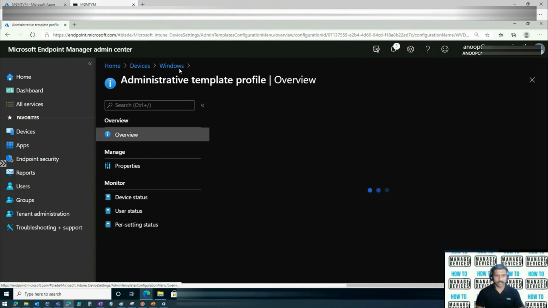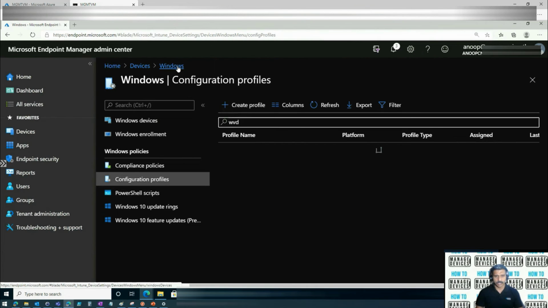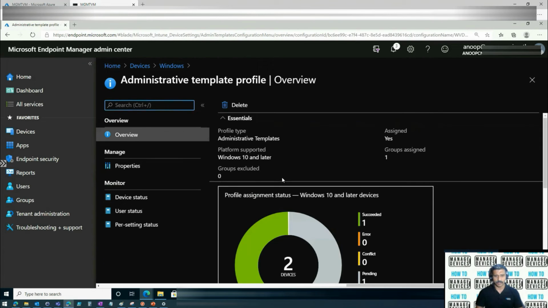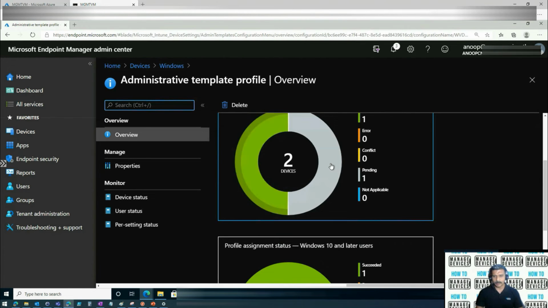Now let's go back to Windows and WVD. Let's look at the other policy, the Chromium-based user policy, the user-based security policy which I deployed. On one of the devices it is pending, and on one of the devices it got installed, as you can see in the status. This policy is deployed successfully.